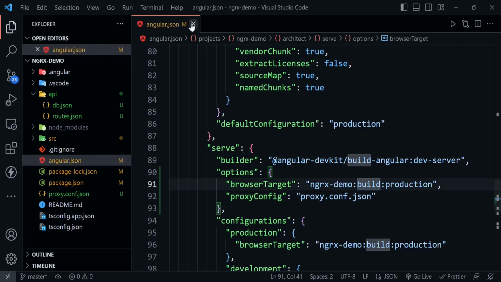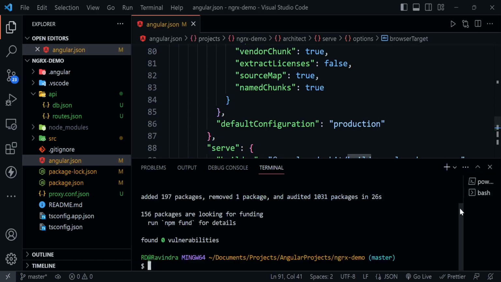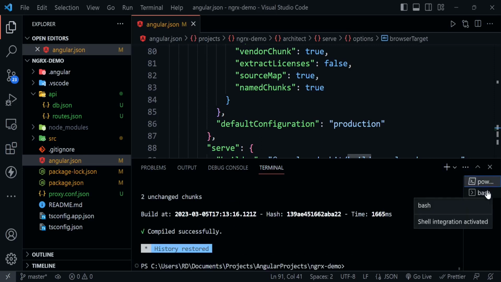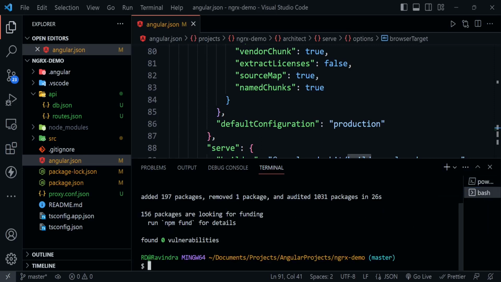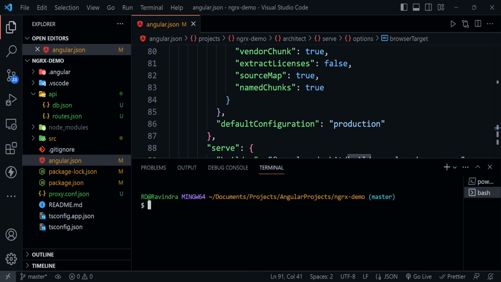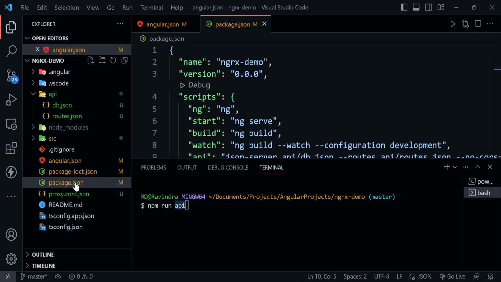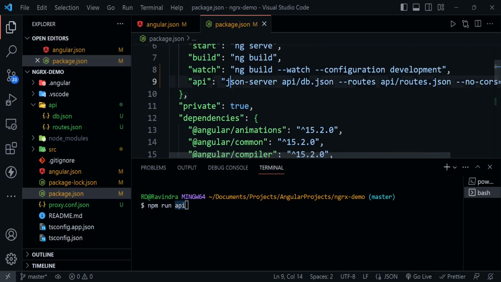Okay, so let's test whether these things are working fine or not. So let's see whether our Angular project is running or not. No, it is not running. So we're going to do two things here. First, we will run our APIs. So I'm going to type just npm run api. We have designed this API section here. You can see this api key contains this command.